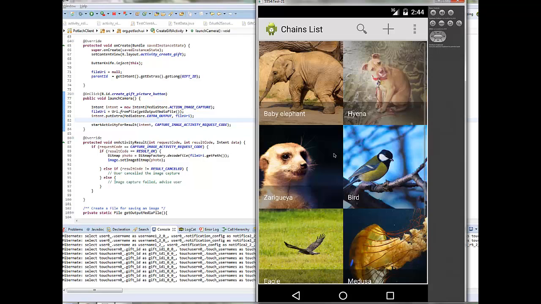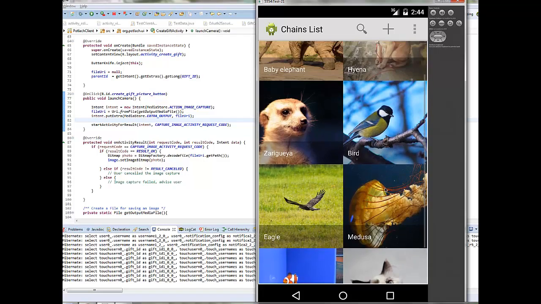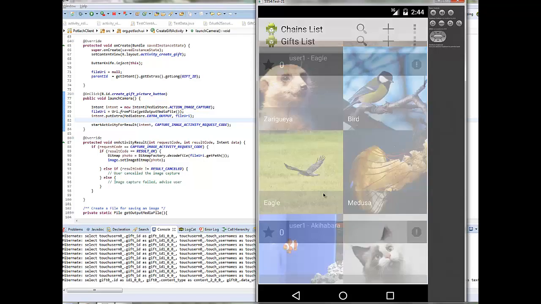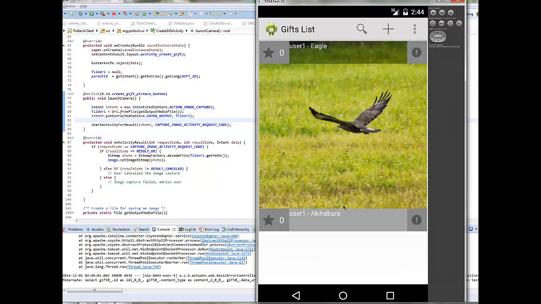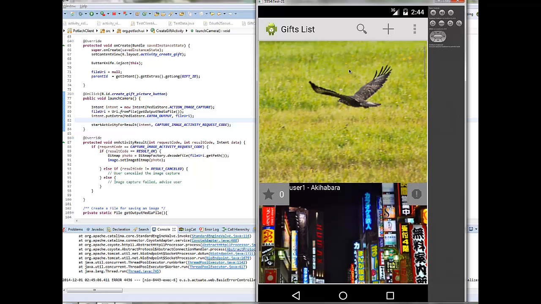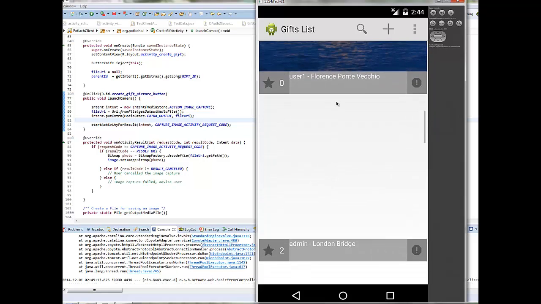we are going to see now a chain with many gifts, and we are going to see how they are going to be loaded by sending one HTTP request for each picture. So we click on the eagle, and we see that the gifts are being loaded. Right now only the first two, and if we scroll down we see that the next one is going to be loaded, and so on.